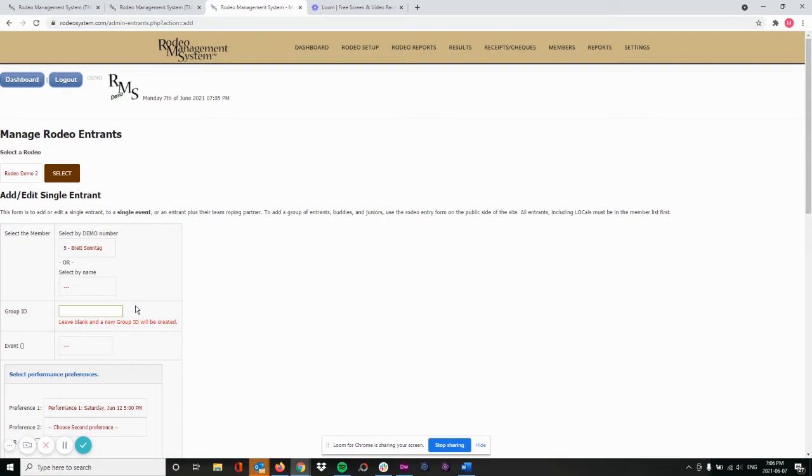The group ID is something that is used by the draw generation engine to keep groups together through performances. Because we are putting in a new entry here that is not in a group yet, we can leave this blank and it will create a new group ID. We will then select an event, and this will show all of the events that we set up to be included in this rodeo. So we will put him in bareback riding.